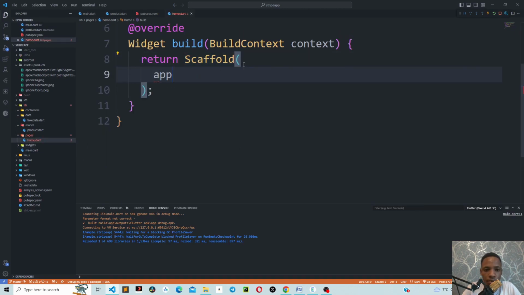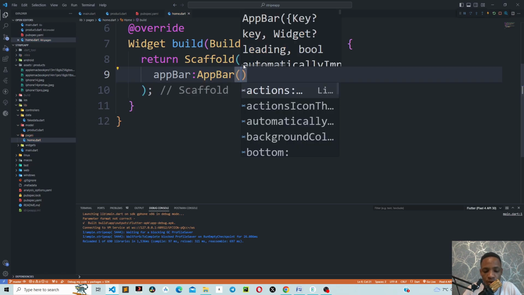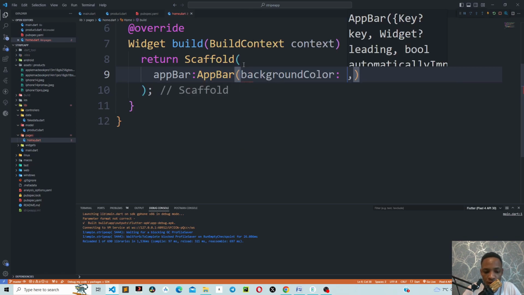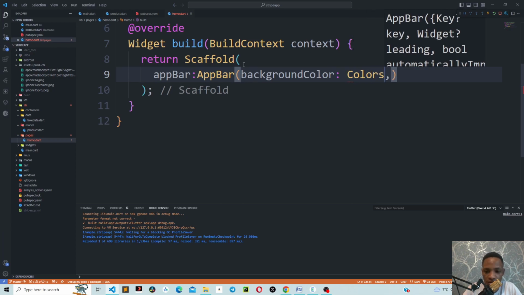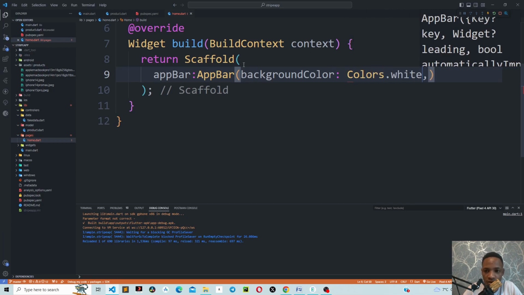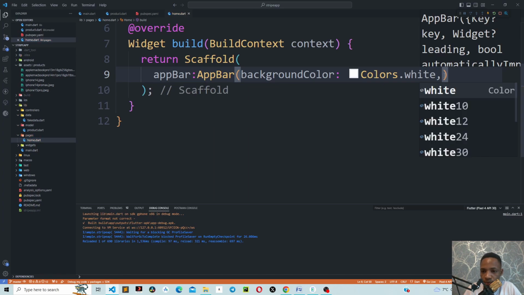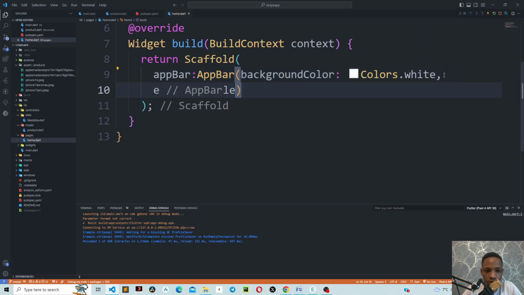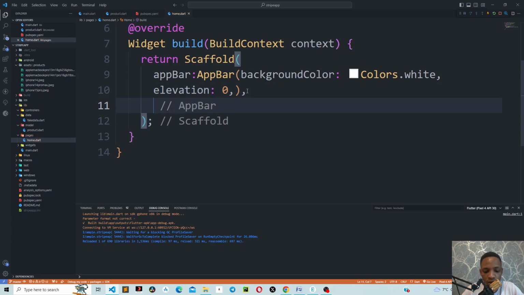We need an app bar. And then we are going to have a background color of Colors.white, and then we need an elevation of 0. Okay, and then what we need also is a body.